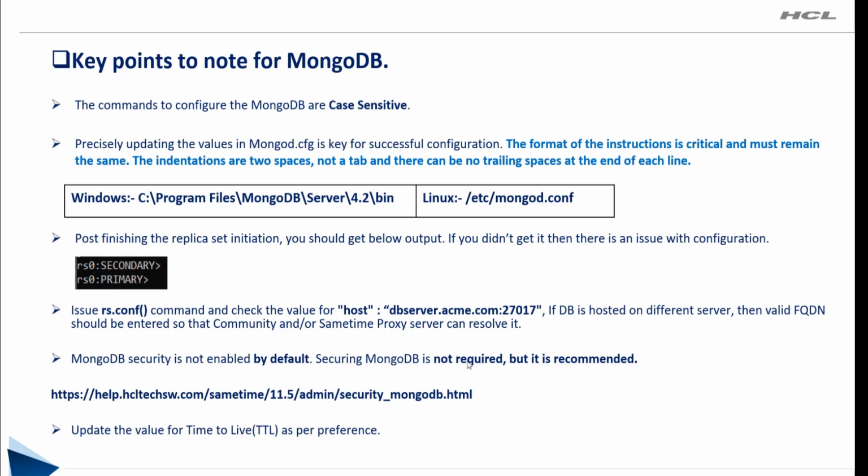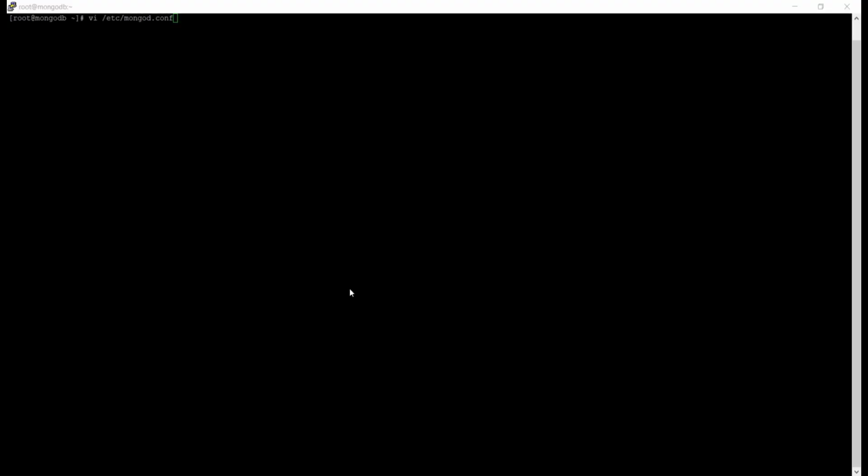Now let's discuss one of the important points, that is the mongod.conf file. This is a configuration file for MongoDB. Here you can notice the default path for Windows OS and Linux OS. Most people make mistakes during this stage. If you do not set this file correctly, your configuration will not be successful. So let's see practically what key points we should take care of while configuring this file.